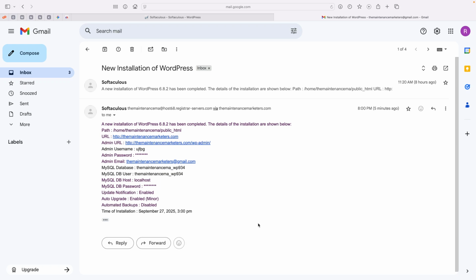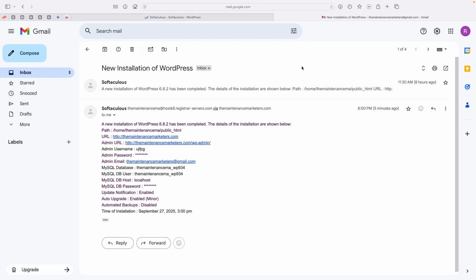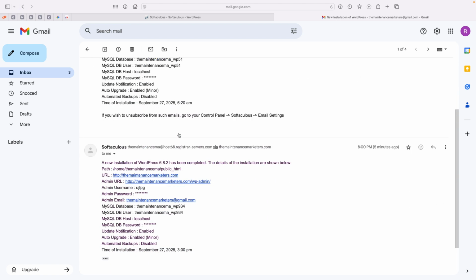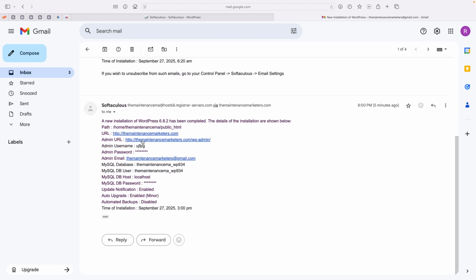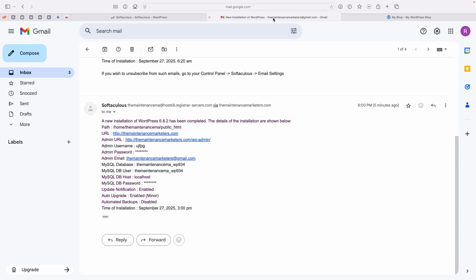So, you've got your domain, your hosting, and you've installed WordPress. Your website is officially online. Woohoo! But it's just a blank page for now. So, you should have received an email from Softaculous, your new installation of WordPress. This should be in your email. And if we click on this link here, we can see that there is the fresh installation of WordPress.